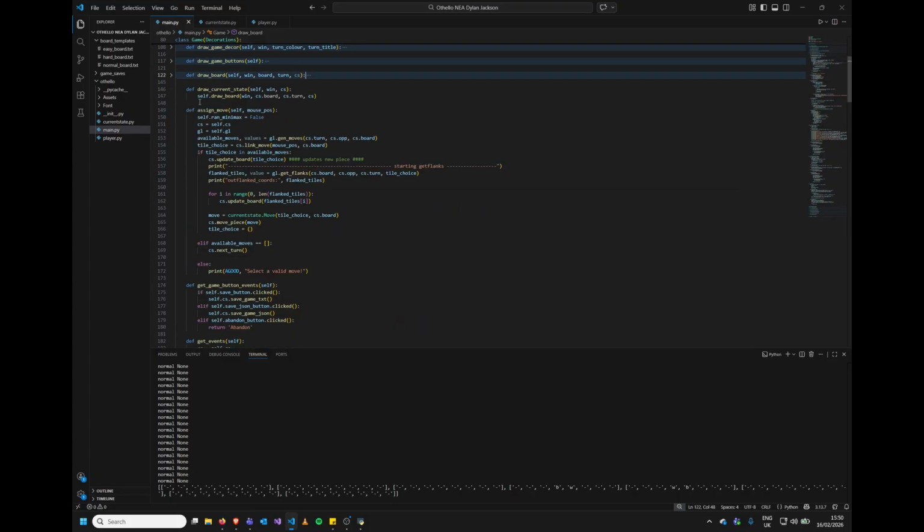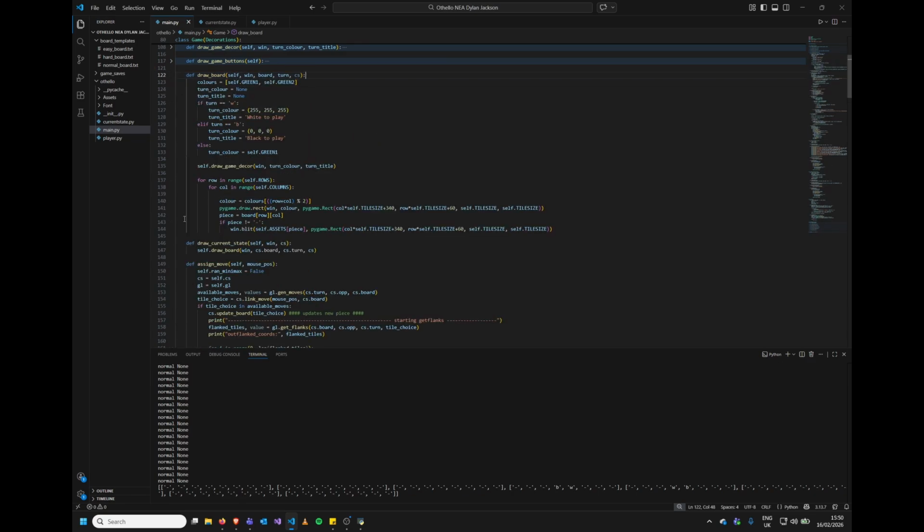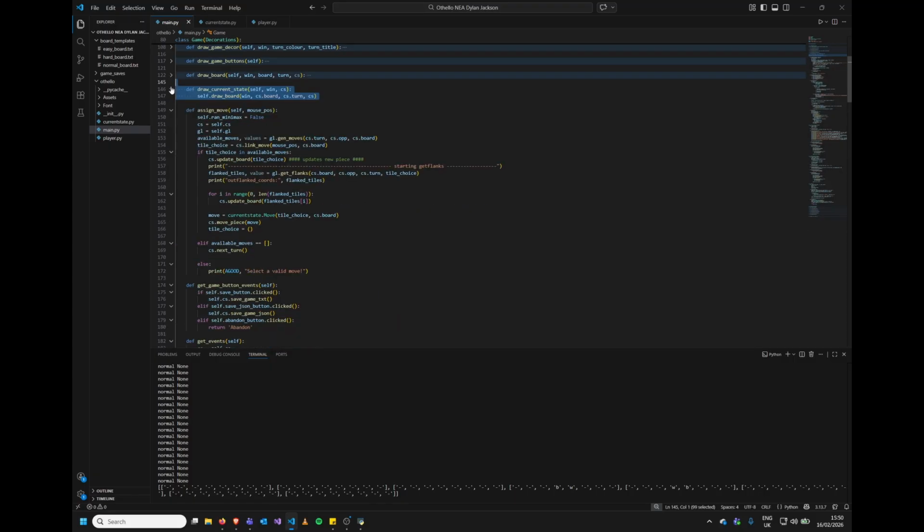Then that is to essentially just make sure that it draws it again. It draws the current state. This does all the drawing. This does all the board, sorry, and then this does the players. This drops the little counters.